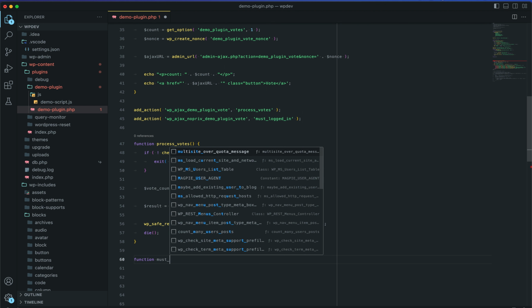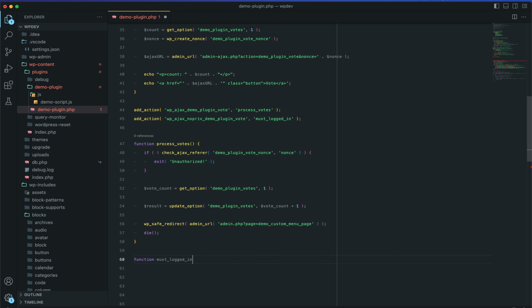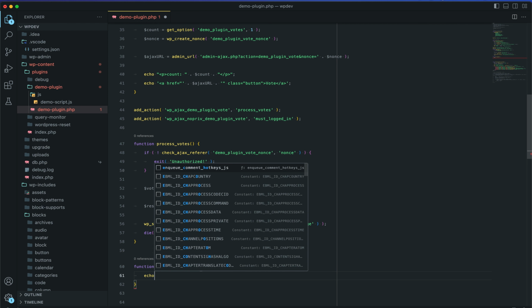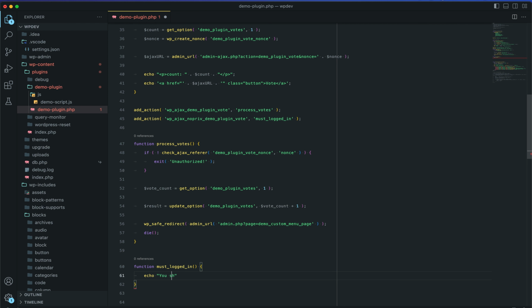Function must_be_logged_in. And then what we want to do is basically exit out with, we can just say echo should be logged in. Right, and then we can just say exit.